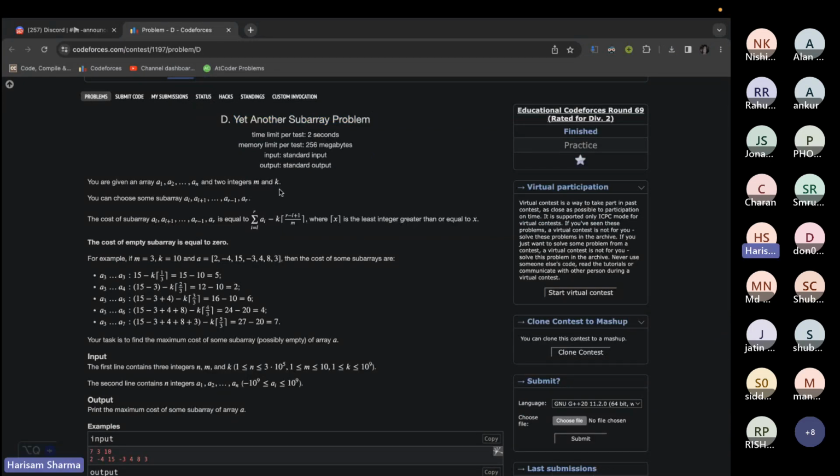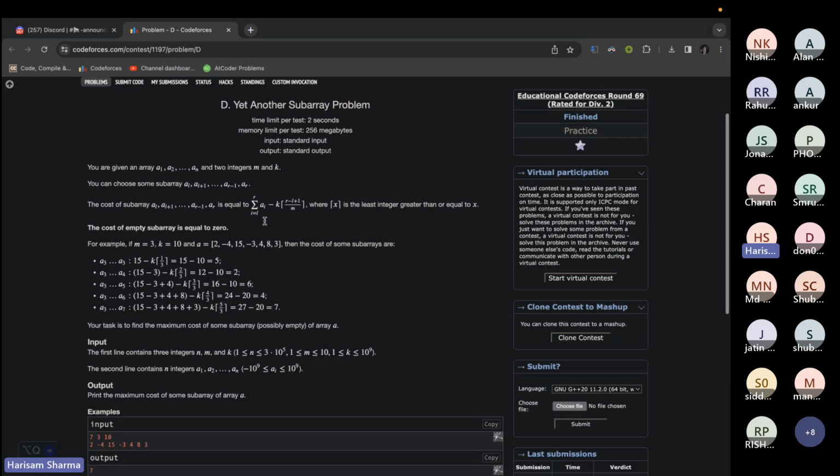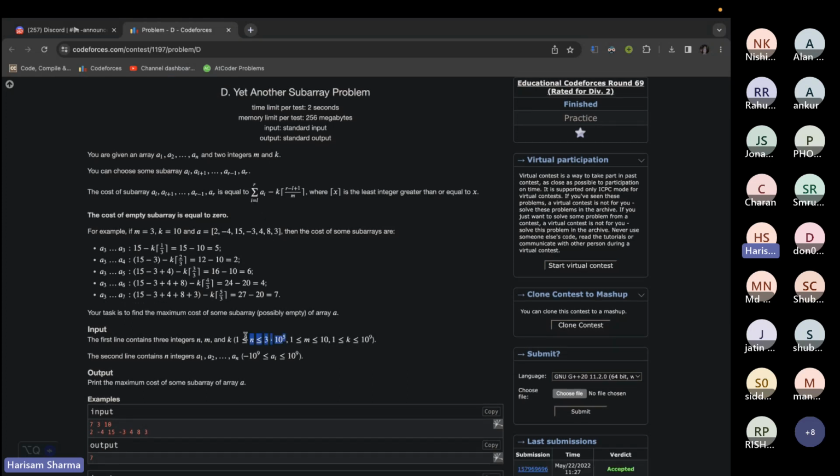So in this problem, we are given an array of size n. N can be large, up to 3 into 10 to the power 5. And we also have two integers, which are m and k. Okay, so the task is that we simply need to find the subarray which has the greatest value of this function.